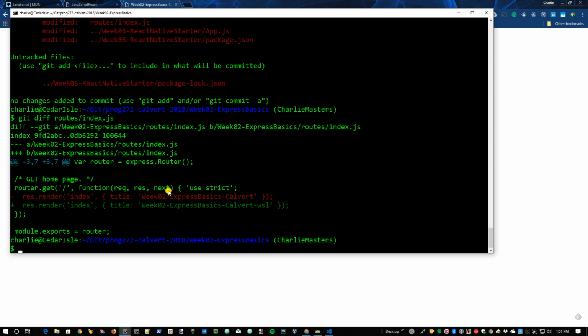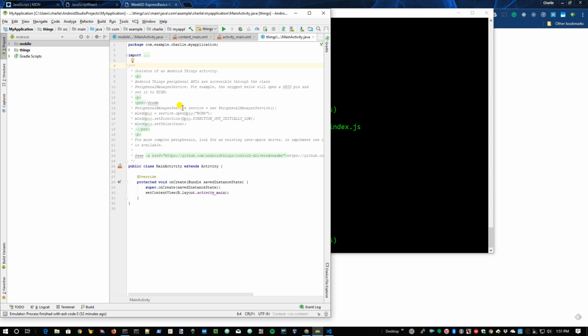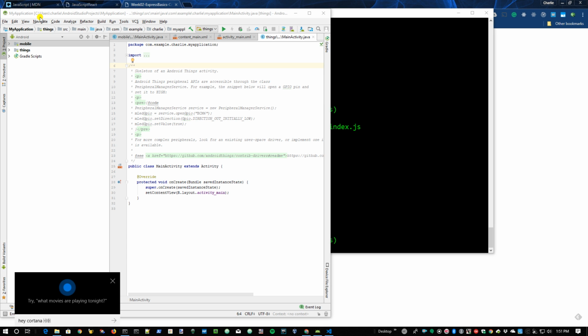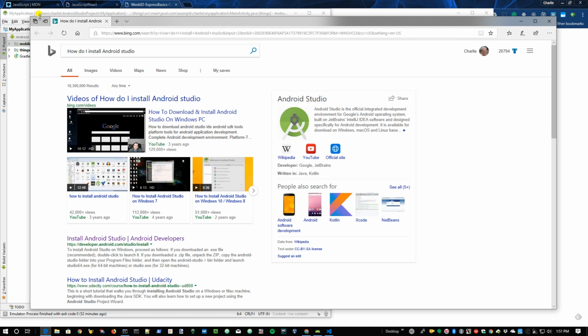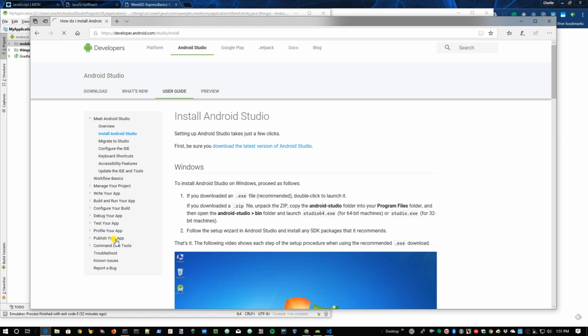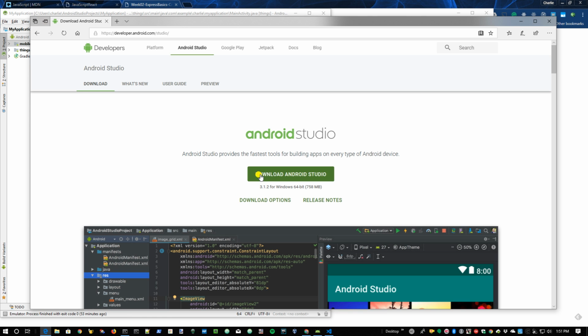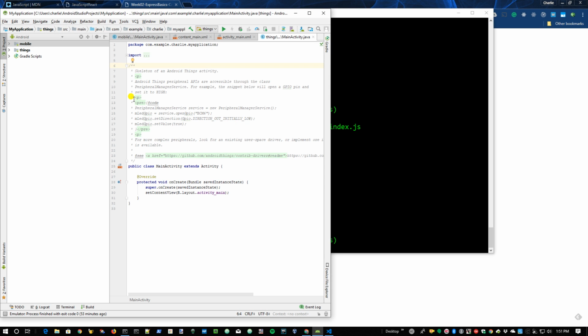Okay, so then the other thing we want to look at for just a second is Android Studio. So you need to install Android Studio. Hey Cortana, how do I install Android Studio? And you can see there's a link down here, install Android Studio, and they tell you how to download the latest version, and you press the download button and it's a straightforward install from there. So I'll just let Cortana handle that task for you.